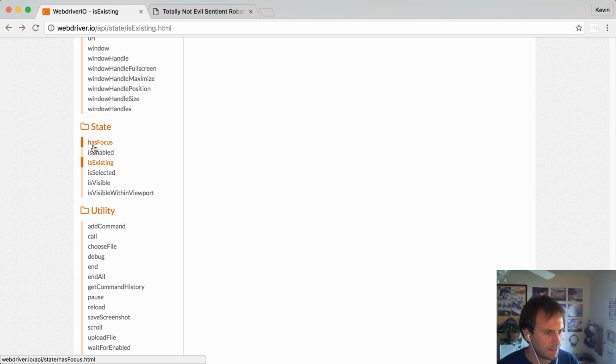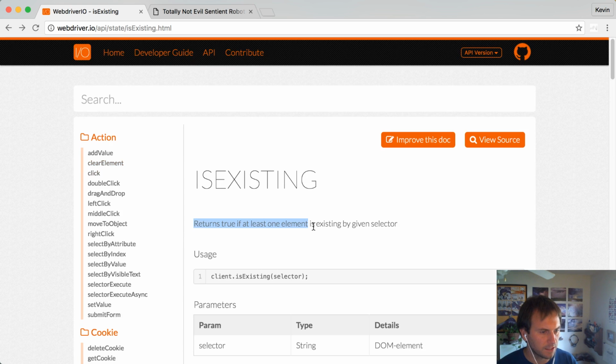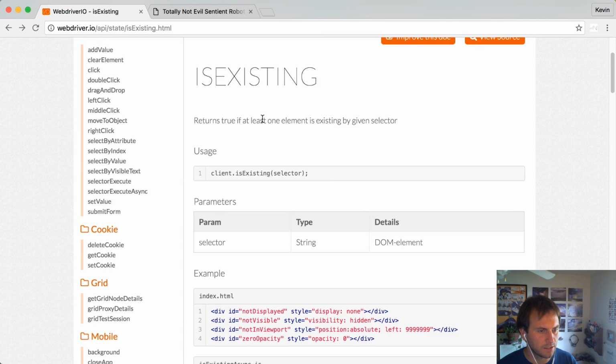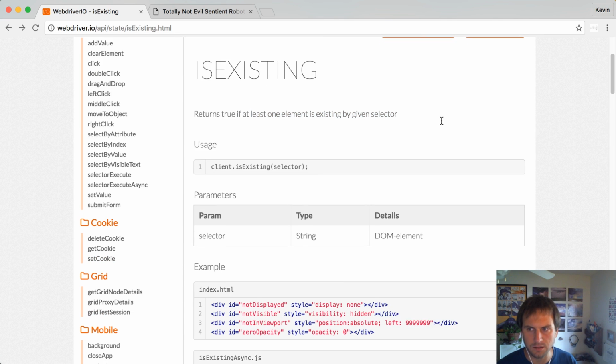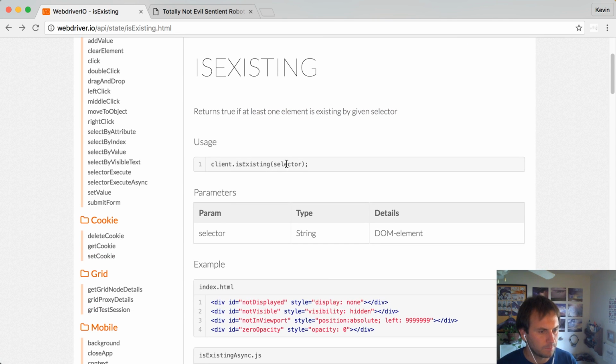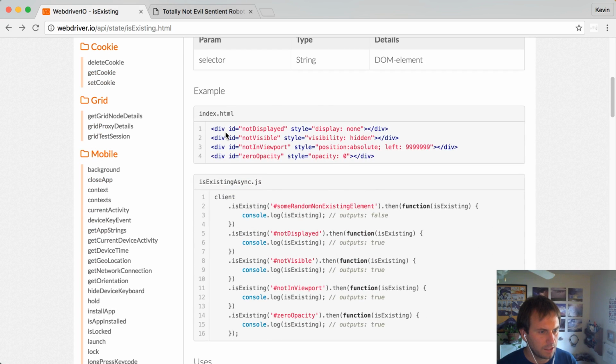It has like has focus or has or is, and what that implies is that it returns a value that defines whether this is true or false, whether that's correct or wrong. So if we want to see if something is existing, it's going to return true if at least one element is existing by the given selector. So what that means is if the element is existing on the page, then it's going to return true.